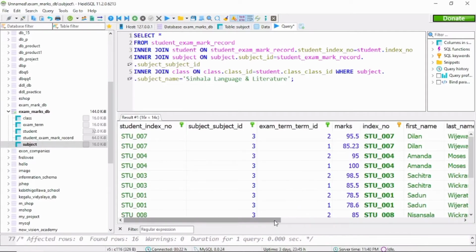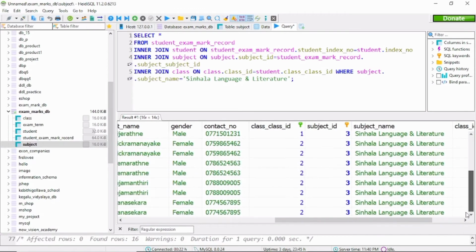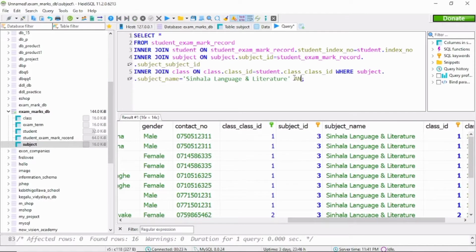You can see here the details have been filtered by the subject name. In this results area, it only loaded the data related to the subject name Sinhala language and literature. Then I'm going to give the next condition by giving an AND clause, and the class table's class name should be equal to 11B.